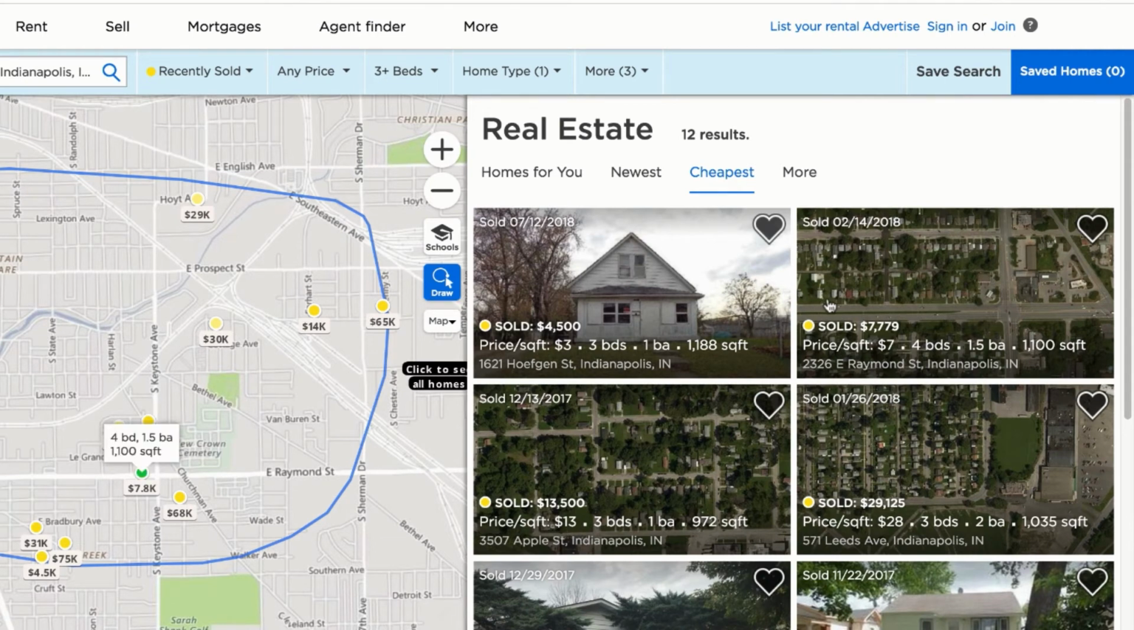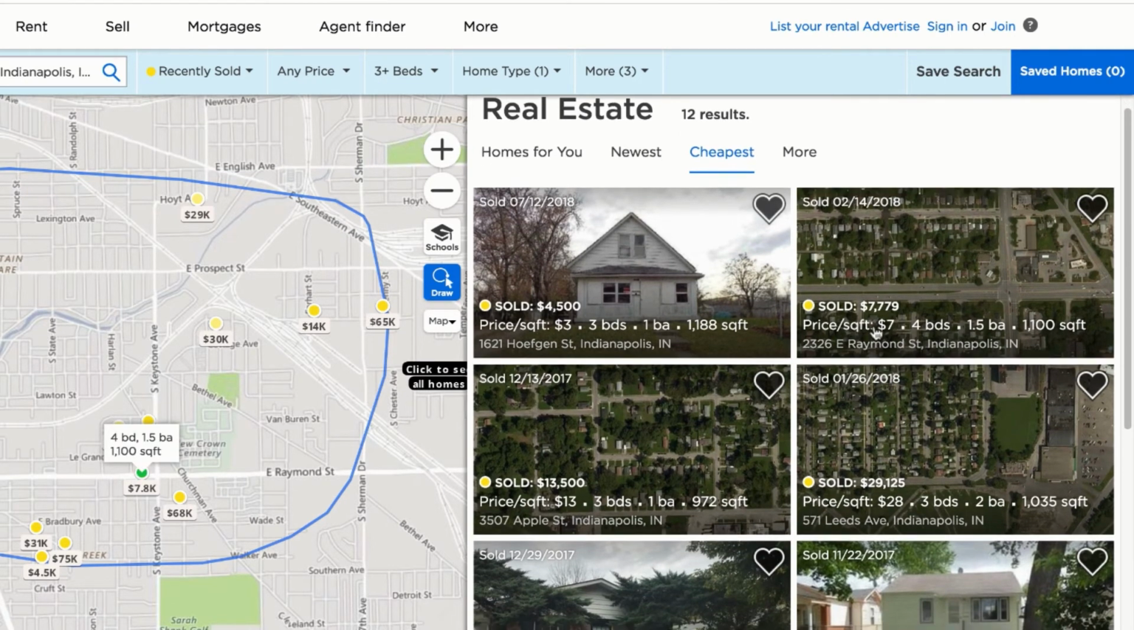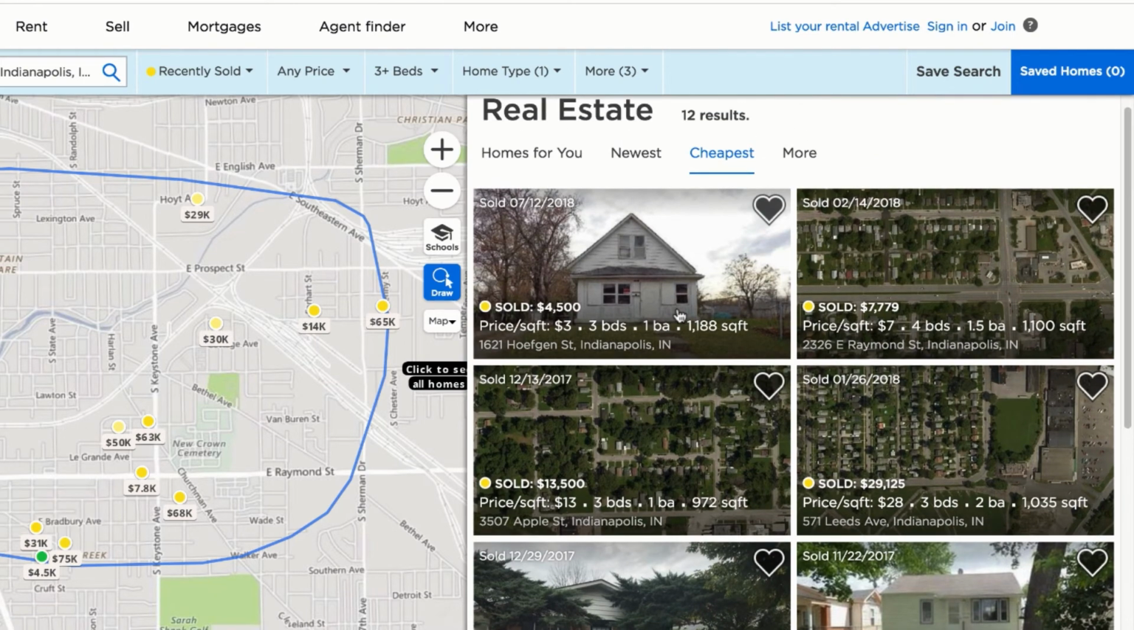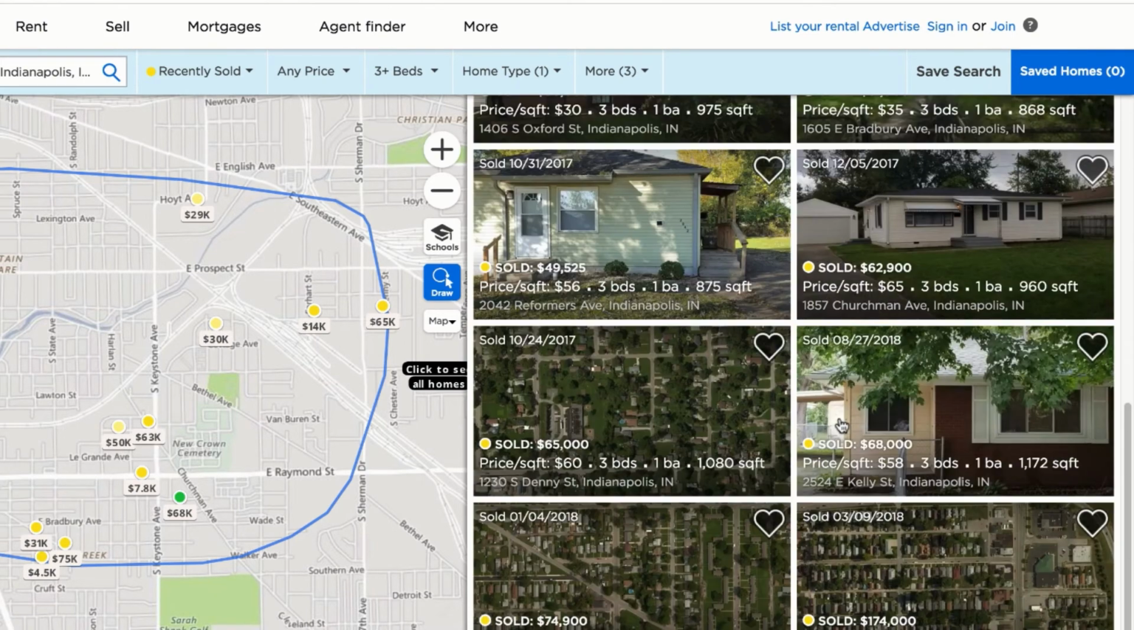Another thing that I want to bring to your attention is that when you pull comps, I would use the cheapest search filter, not the newest. I think a lot of the times Zillow defaults to the newest properties, but for what you're doing as a real estate investor, you obviously want to be more conservative. So if you can pull from the lower end of the comps in your area, that's better because it's more conservative.